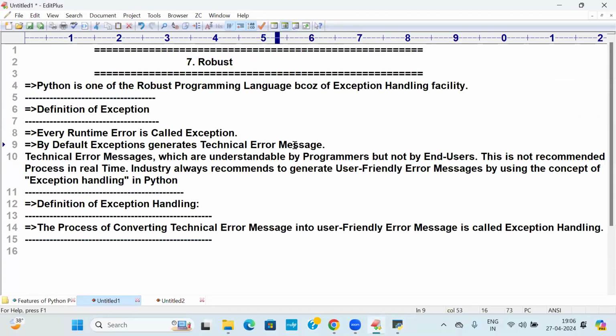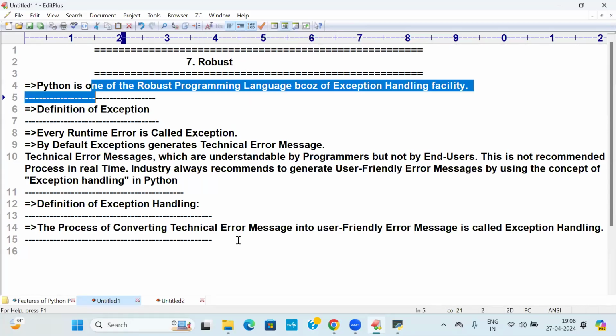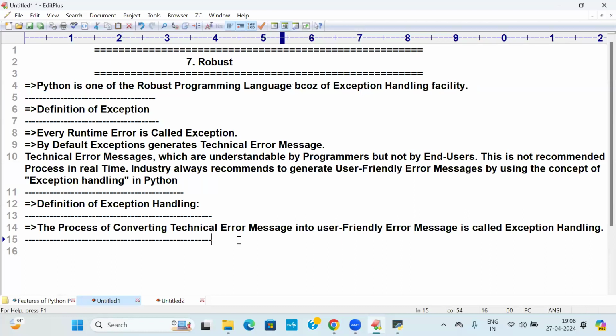Understood? When you develop a real-time project, it should give a user-friendly message, not a technical error message. If my project gives a user-friendly message, my project is robust. Otherwise, it is called weak. That is the scenario of robustness. Even if you don't understand this robustness, not a problem. If you are a strong student, you will understand this easily. If you are a weak student, I will explain for 8 days, and by that time you will become strong. Okay, now I will move further.